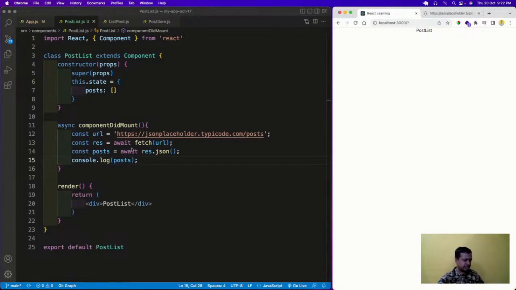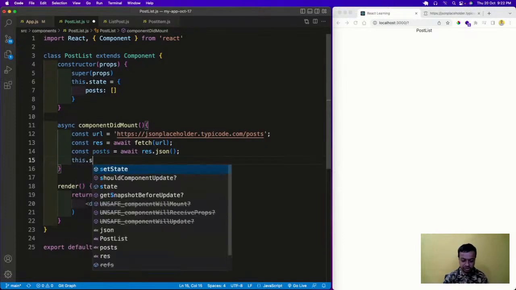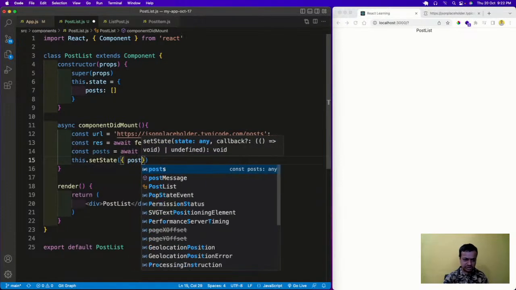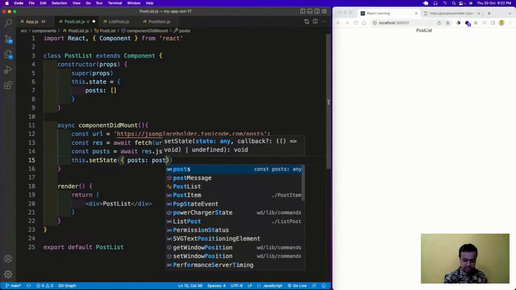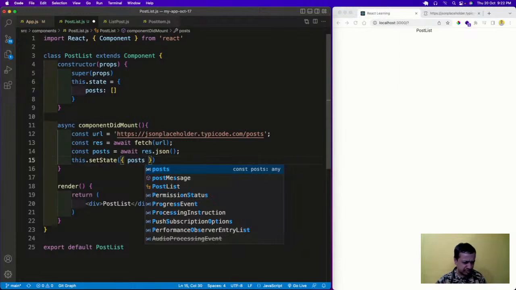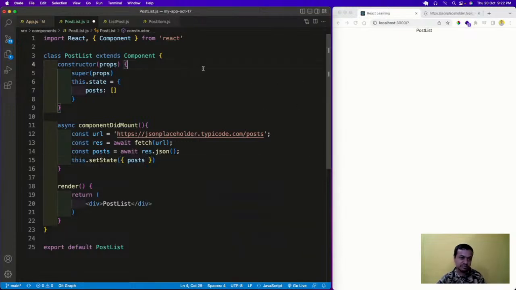But now when we got the data, we just have to update this post. So how do I update this post? I update this post with this.setState posts is post. If you see the color closely, this post is actually this post and this post is this local post. Okay, like this it is there. But when you have something like this in JavaScript, there is a shortcut in ES6. We can remove one of them. So I'll remove one of them. I love shortcuts.